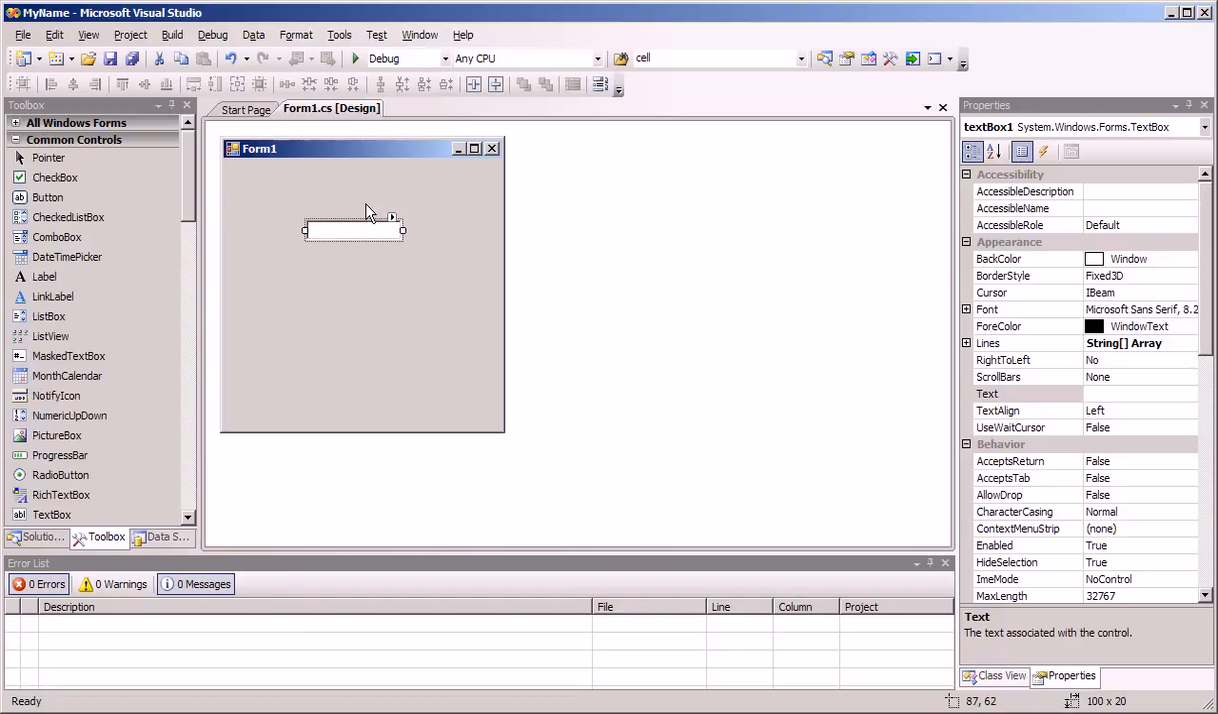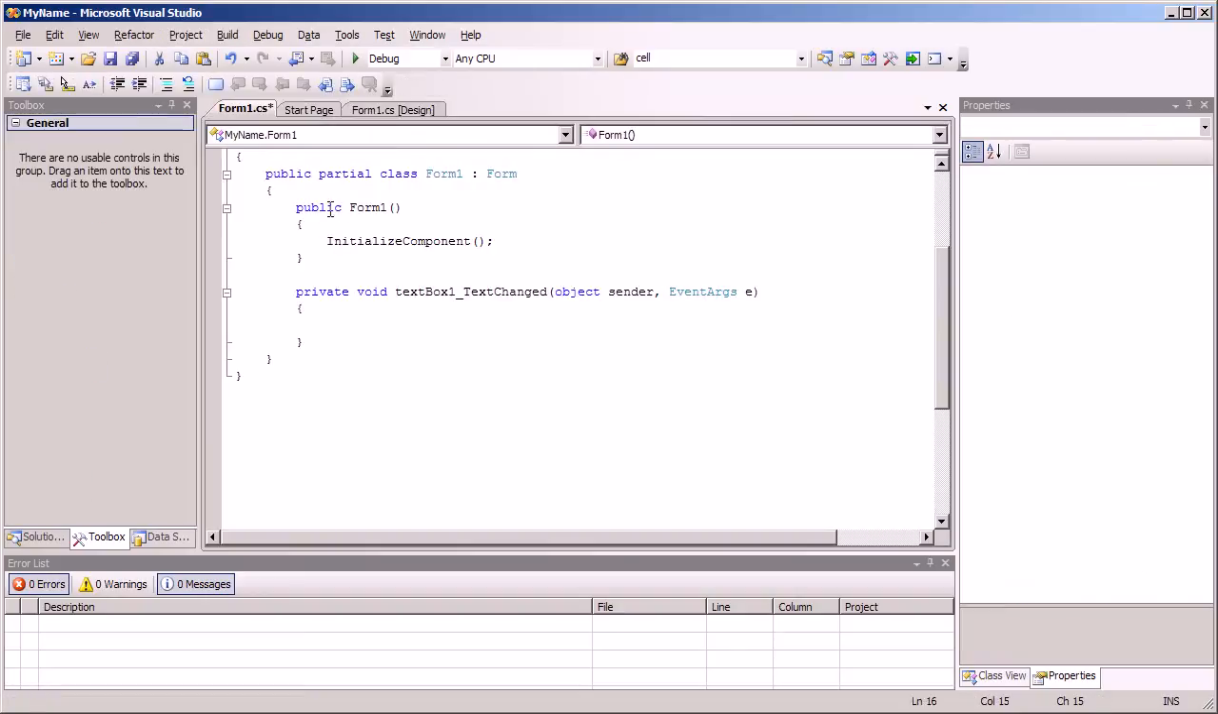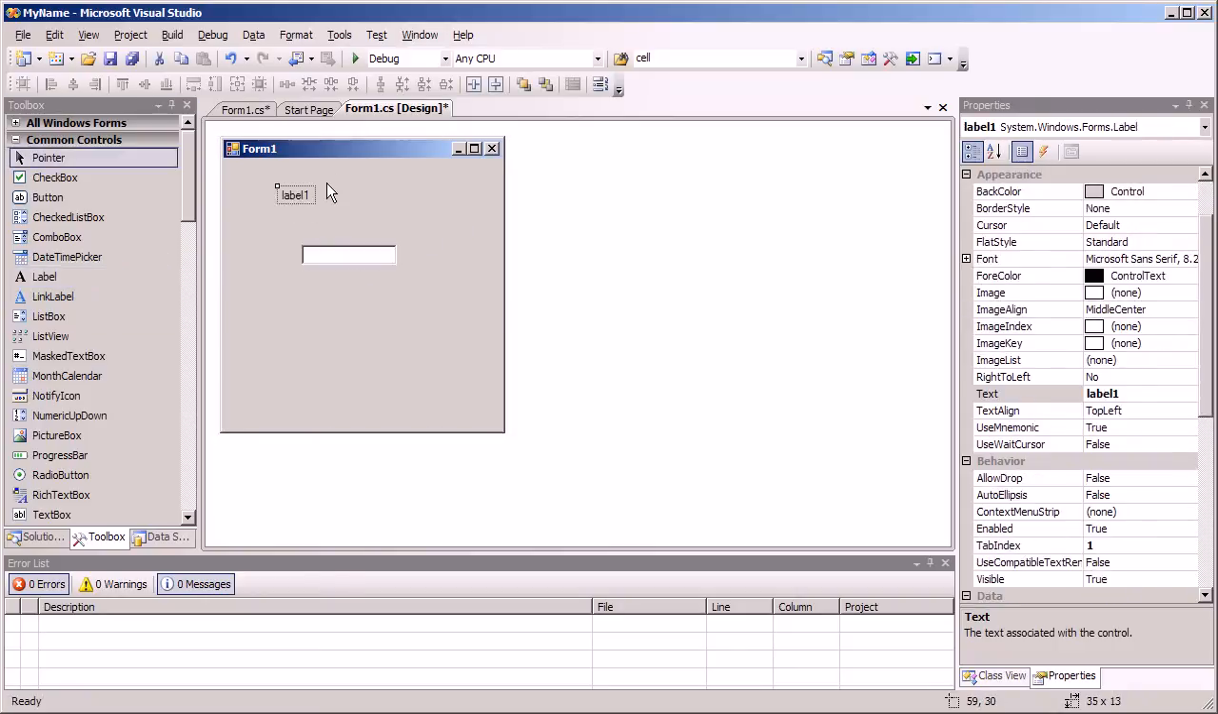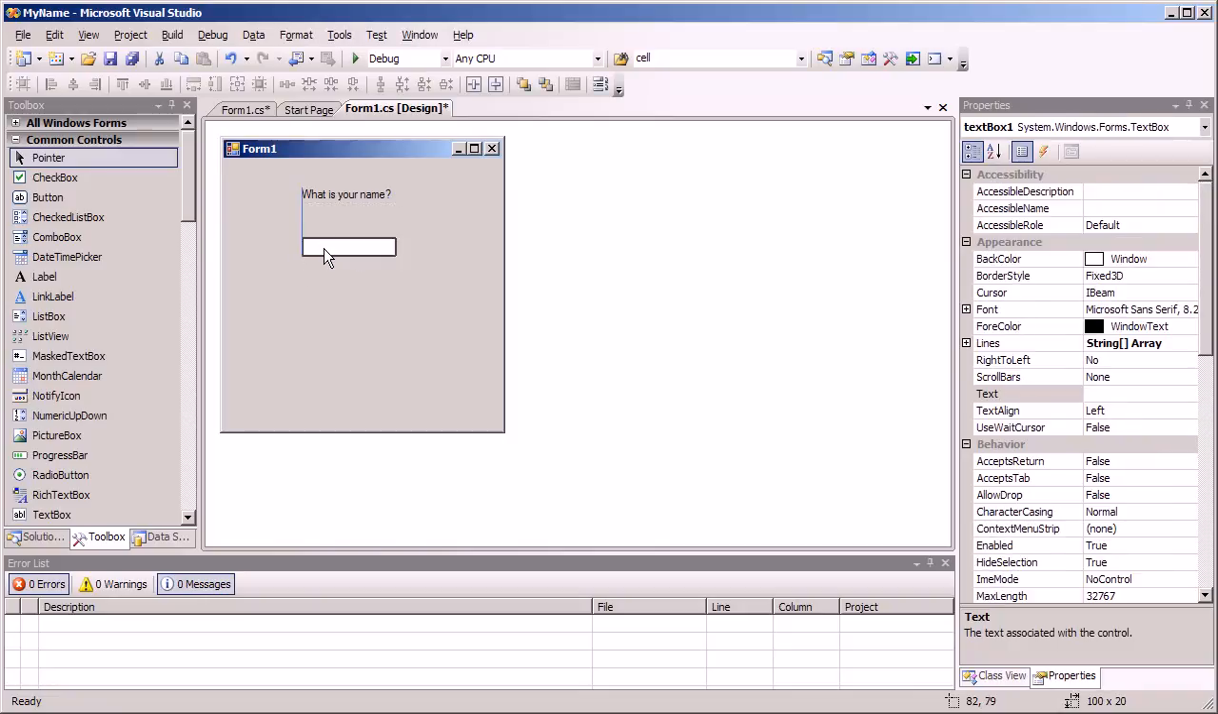So what do we do? Well, I'm gonna go back here. What do we want to do? We want to have the text box have some user input. So let's make a label, and this label is gonna say, "What is your name?" See, there we go.